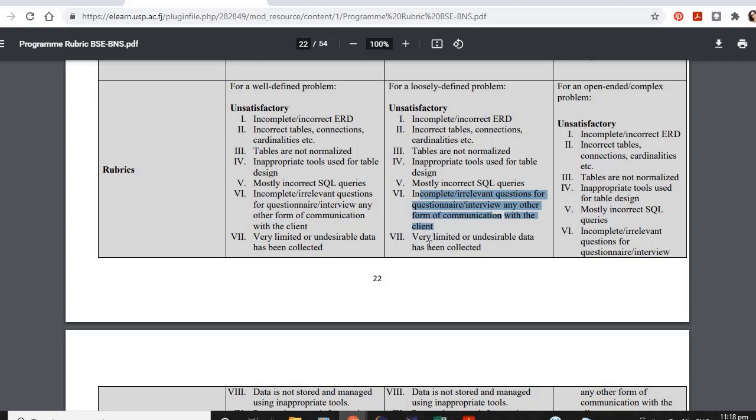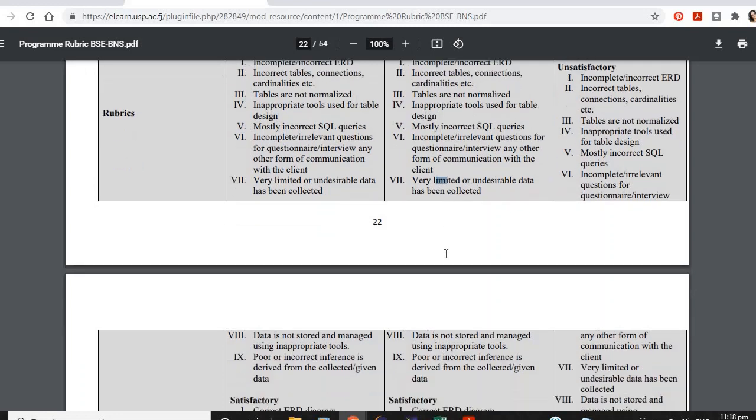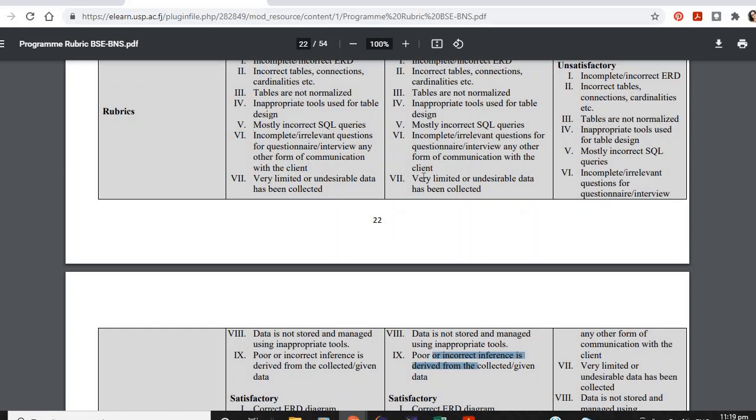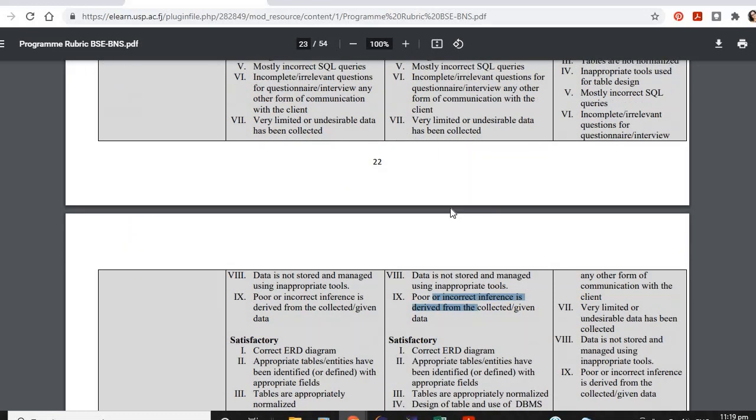if you are working on designing software for a client. Very limited or undesirable data has been collected. Data is not stored or managed properly. You have poor or incorrect inference derived from collected data. Okay, so all those were characteristics of unsatisfactory performance at your level.